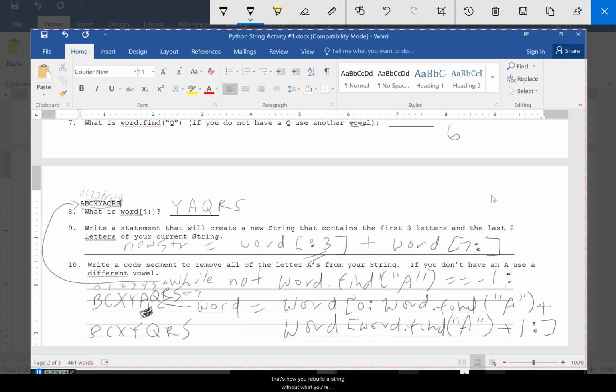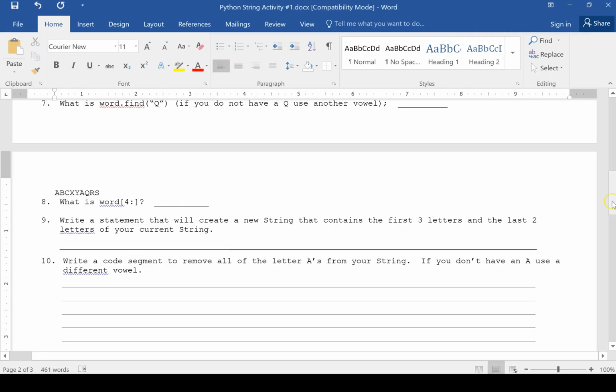Okay, and so that's how you rebuild a string without what you don't want in it. So now it goes back up, and it does not find this, so it gives you a -1, and so this makes this statement false, and it doesn't run it again. Okay, so that's 11 or 10.